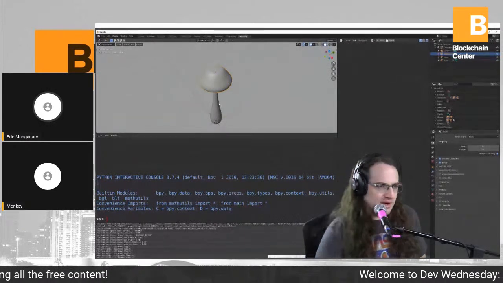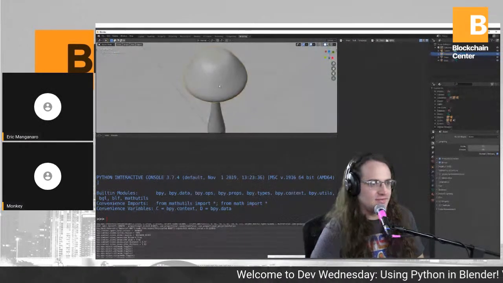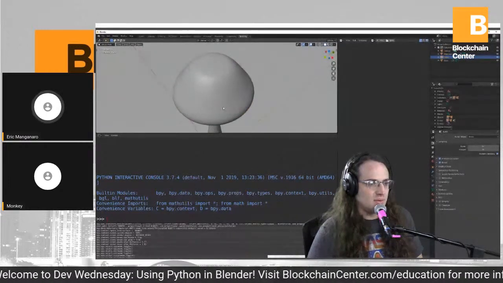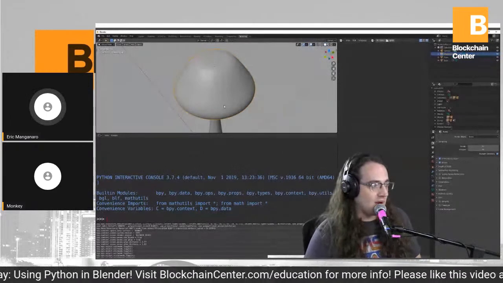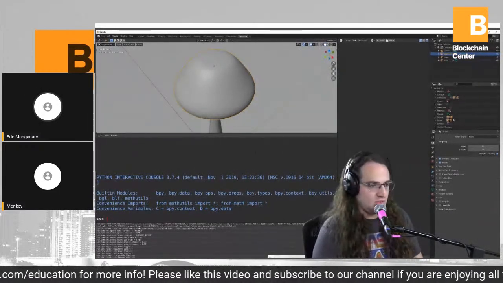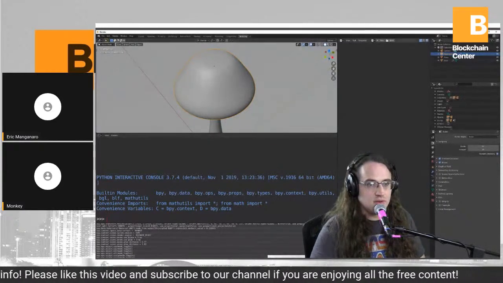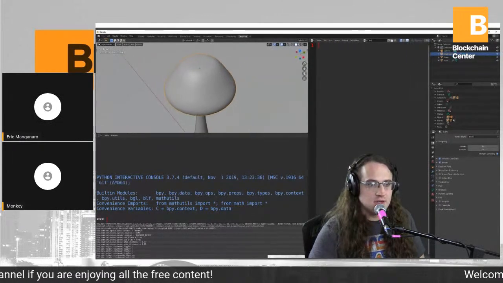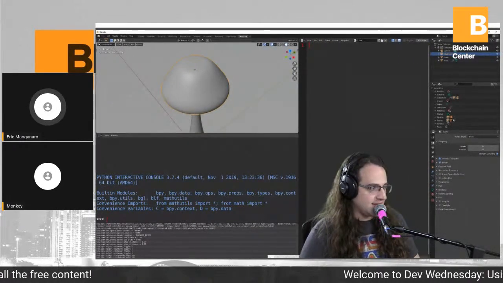So we're going to basically turn this into a fractal. This mushroom top here, we have a lot of faces here. So what I'm going to do is make a new text document here, zoom this in, and we can test it out.